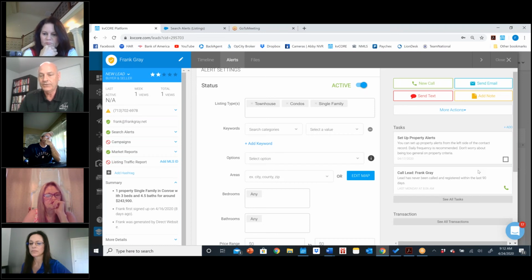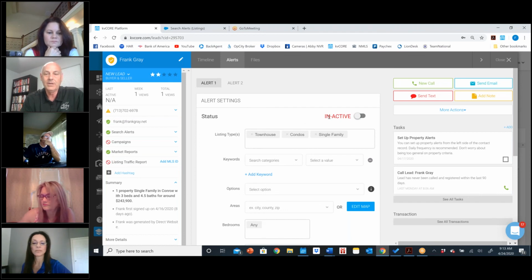If they want to opt out, can you cancel? You can always come in here. You see where the status on their search alert is active, you can make it inactive. You can change that at any time. But they can also opt out. With every results email they receive, there will always be an opt-out option at the bottom of the message. I think that's a federal requirement.